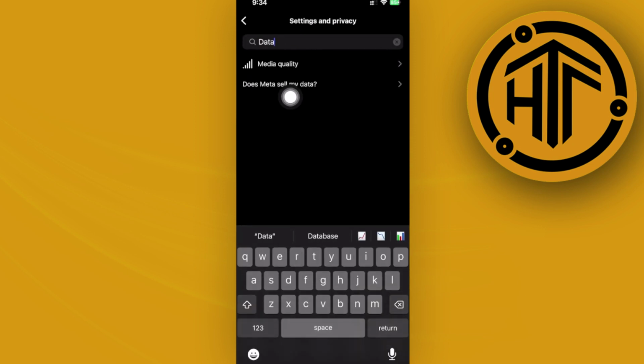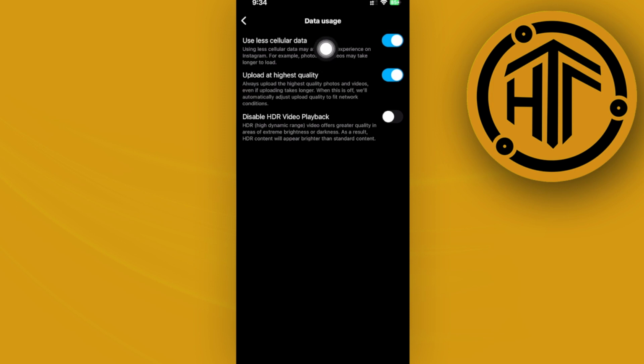All right, so I'm going to tap on media quality. And what I want you to do is tap on use less cellular data. Now, if you have this enabled, I would like you to proceed with disabling this. Why? Because using less mobile data or cellular data on your Instagram application will hinder you from using most of its features in its highest quality.